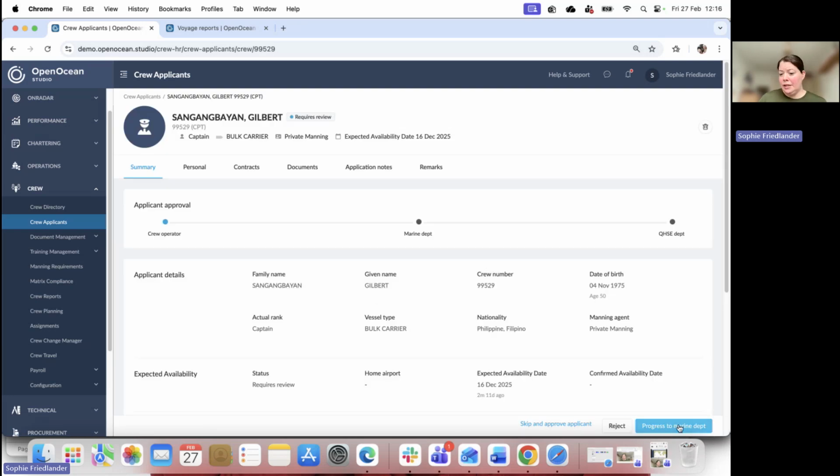So you can progress it to the next department for approval. And it can always be rejected at this stage too, depending on the approval workflow. If somebody midway wants to reject it, it will still carry on through the flow. And you can skip and approve. So if you had a super user, you can add in that you want to skip all of the approval workflow and just approve the applicant straight off.